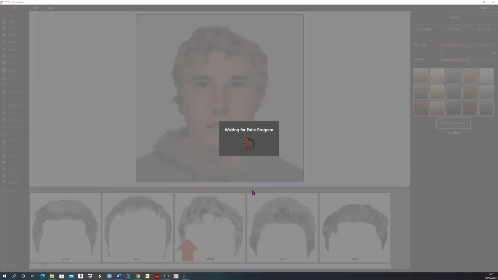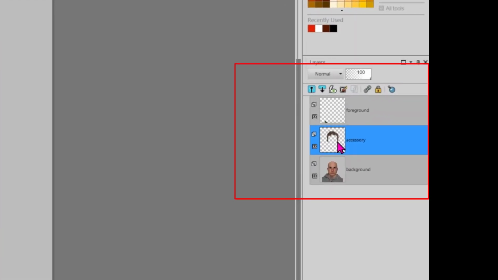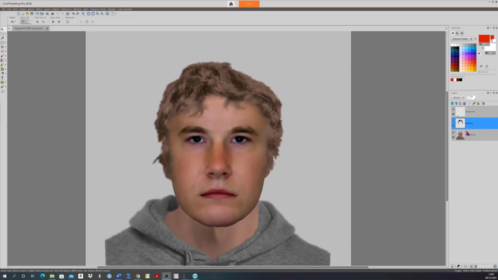After a few seconds, the paint program will open. Note that the PaintShop image consists of 3 layers. The hairstyle, which is the selected layer in blue, and the foreground and background layers, which are included simply so that you can see how your adjusted hairstyle will look in the context of the whole image. With the hair as a selected layer, we use the PaintShop tools to alter the hairstyle.